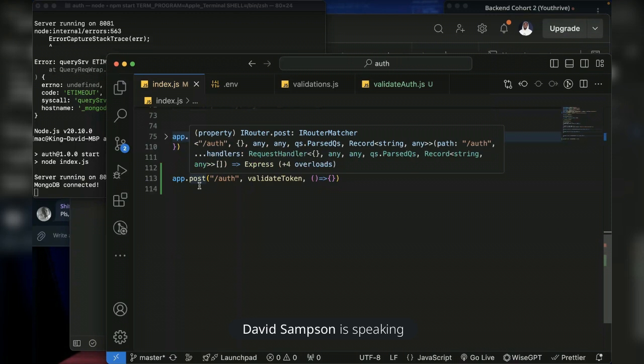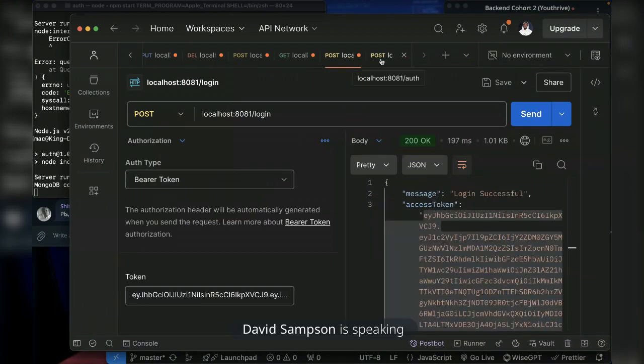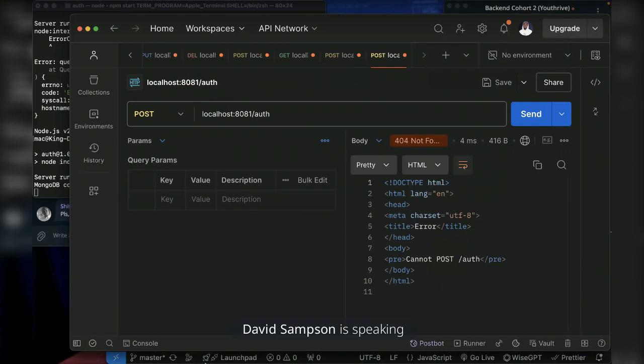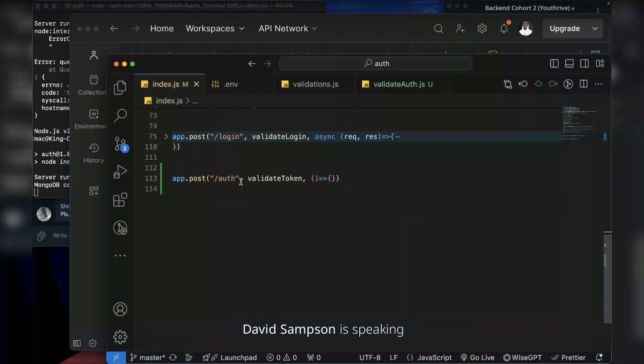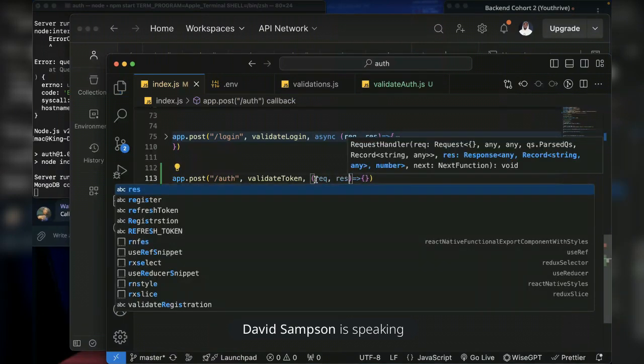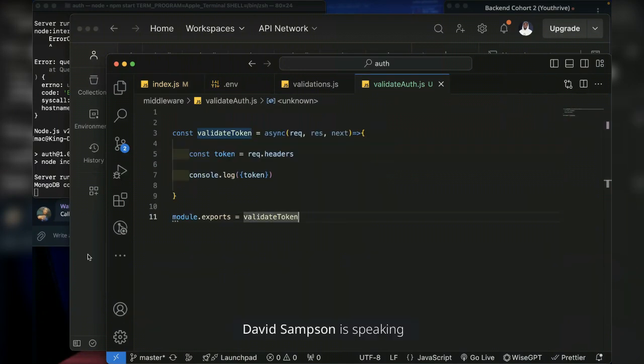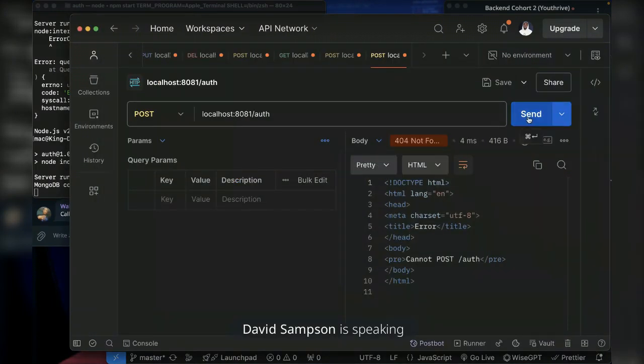App.post is a post request, validate token, and auth. Whoa, I'm not getting the endpoint. Something is wrong. So I need to find out why my request is not entering this endpoint, auth. If you know why, you can also help me, because the more I look, the less I see. Let me add the request and the response and save it. Okay. Then try this again. It's also crashing.